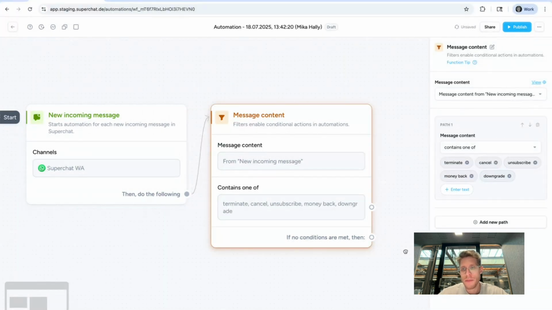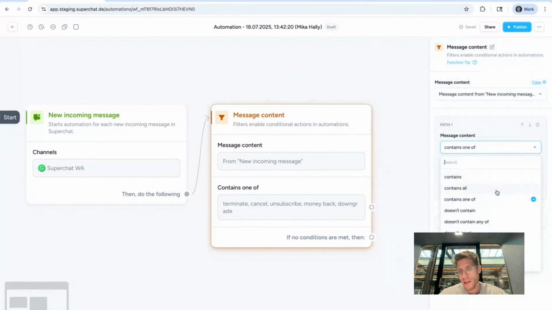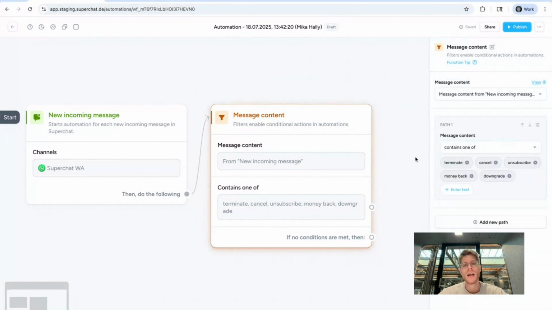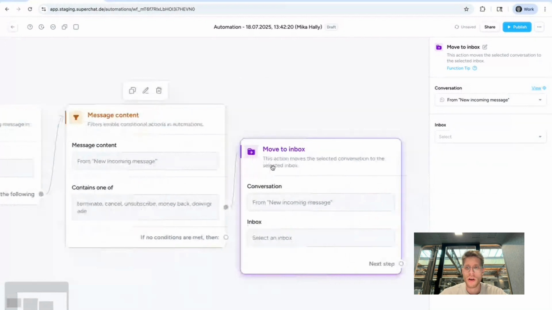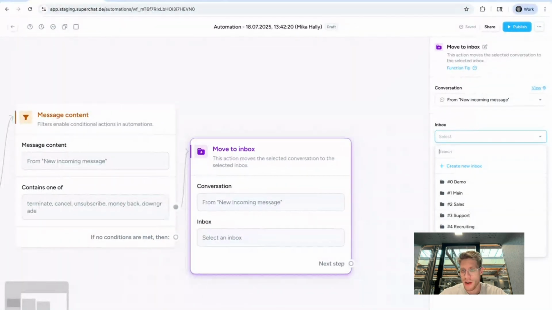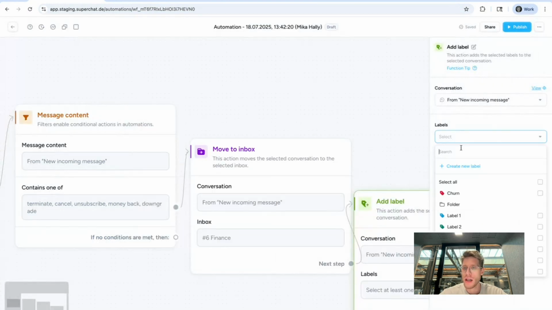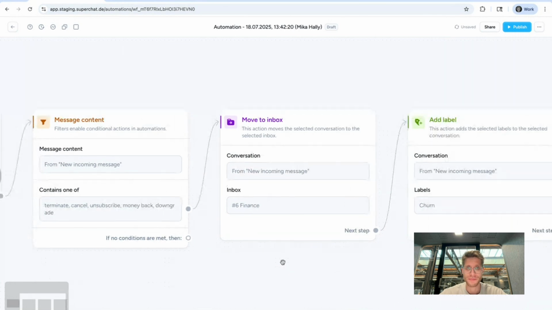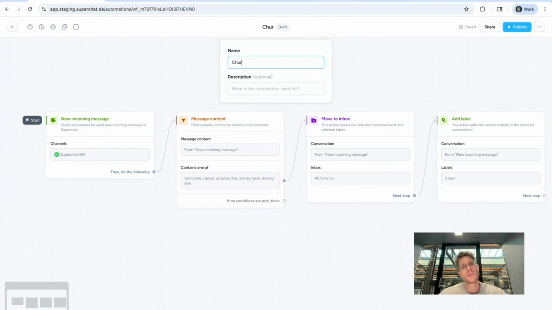So here what now happens again is for every new incoming message via the selected channels here, we check the message, and as soon as the message contains one of these, you can also change the operation here, of course, like the filter criteria. Then we want to do the following. We want to move the conversation into the inbox finance, not marketing, finance, and we want to add a label with churn. Done. Me always jumping back today. So here we call this churn detection.